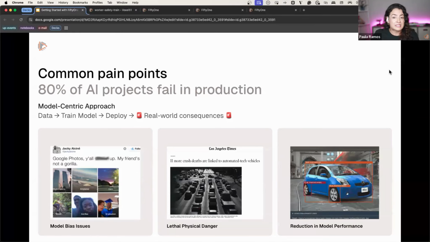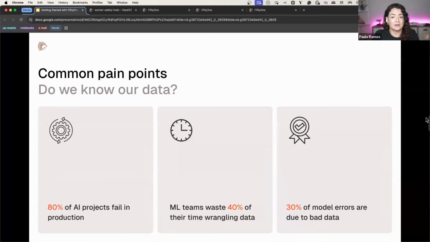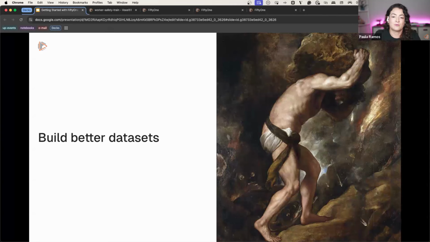So we will see how the real reason we have these problems in production is that we don't know our data. This is a question mark. Do we know our data? Maybe the answer is no. We don't know the critical edge cases that we need to include in our models. Or basically, teams are struggling to match model errors due to bad data or spending too much time wrangling data. So what is the answer here? What is the solution?